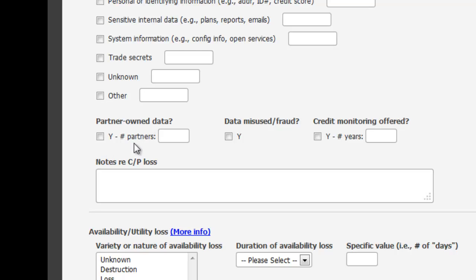It was not partner-owned. The data was not, that we know of, subsequently used for fraud. An example would be data is stolen by an insider, sold to identity thieves, and then they file fraudulent tax returns with that data. That would be a yes here. So ours does not have that at this particular time.